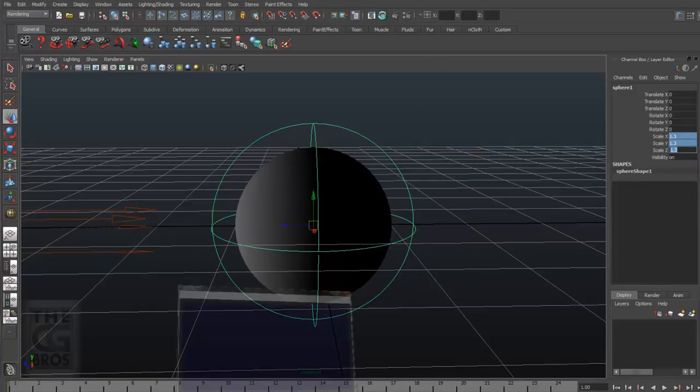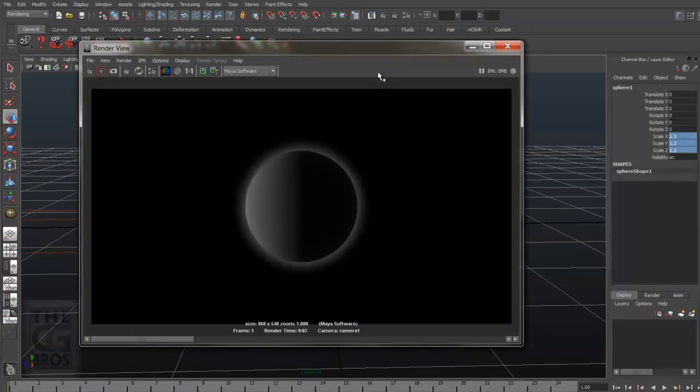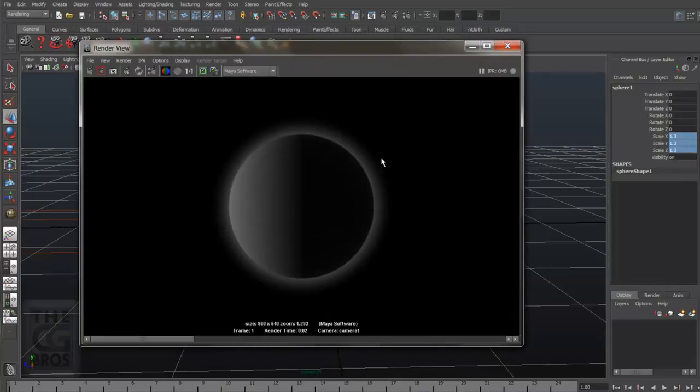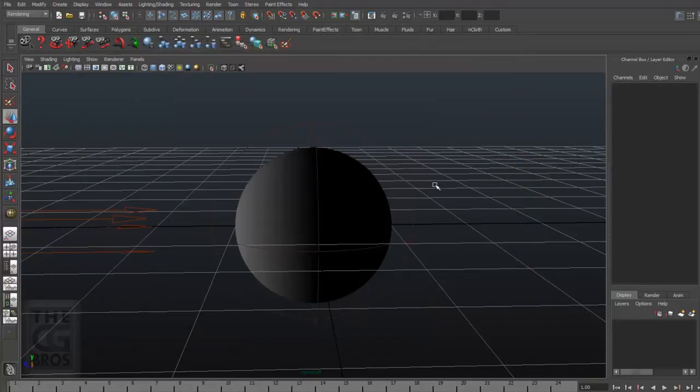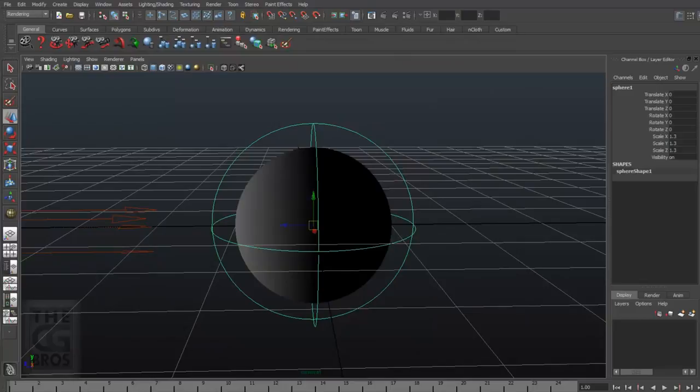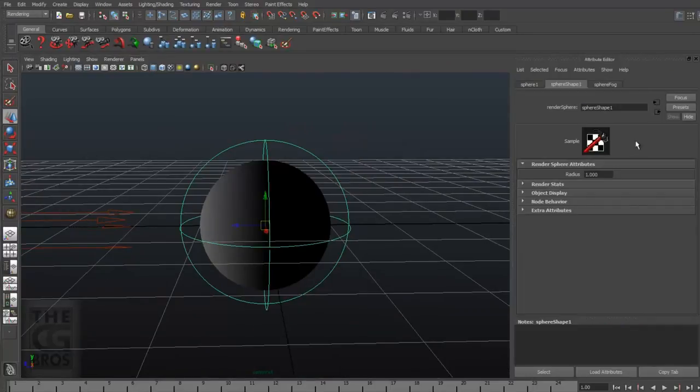Alright, let's go ahead and take a quick render just to see what this looks like. Now this looks pretty nice, and it does look like an atmosphere. Let's go ahead and tweak it to refine the look. So by default, the volume primitive sphere is assigned a Sphere Fog Shader. Let's select the volume primitive and open up the attribute editor, and click on the Sphere Fog tab to view the settings.